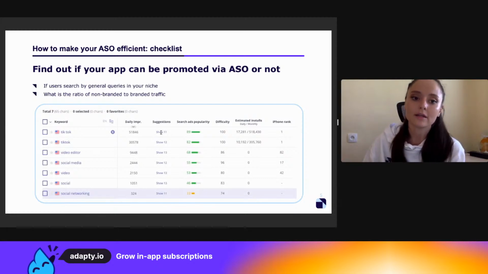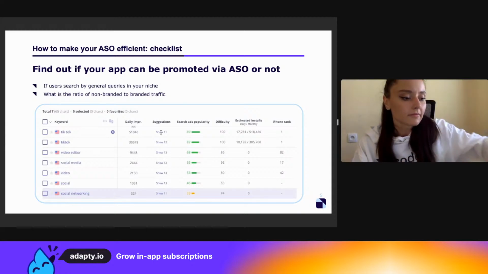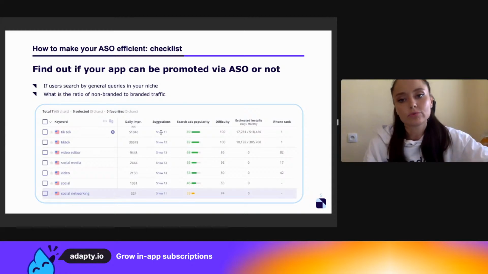And the next one is also connected to TikTok. It's quite simple to explain using this example: you need to analyze branded and non-branded traffic.